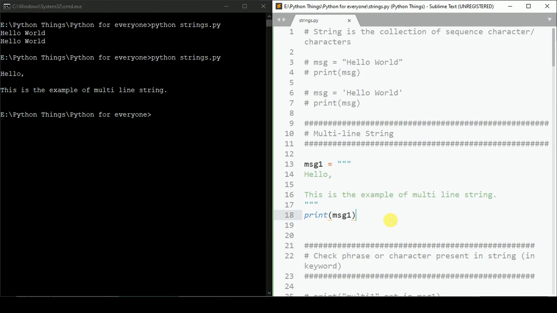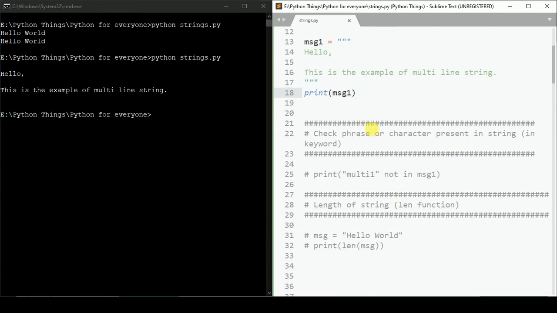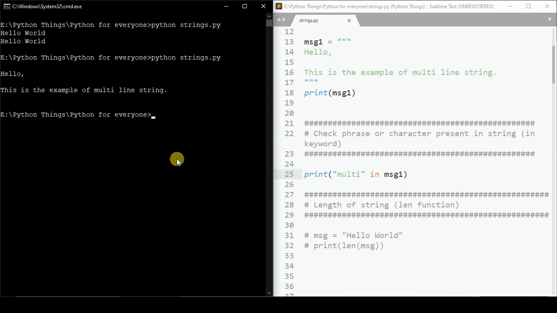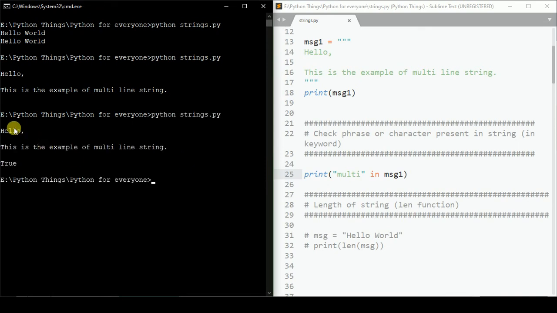Next is how to check whether a phrase or character or any substring is present in our string or not. So we can use the in keyword for that. So let's say this is our message one, a string. We are going to check whether multi is in message one or not. Let's print it, so we can see the result is true.